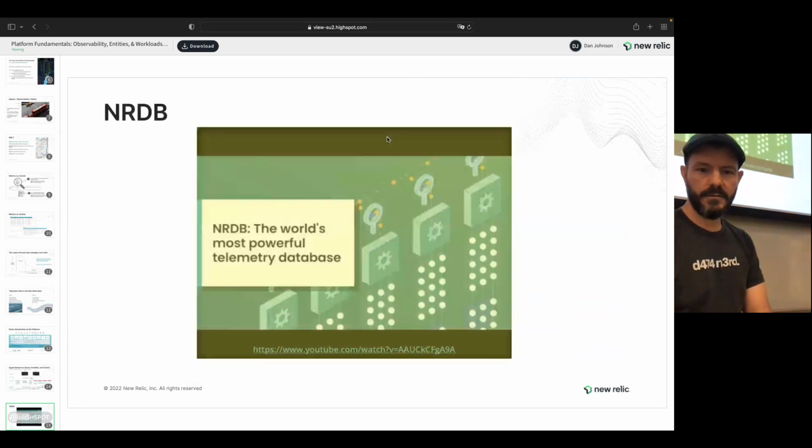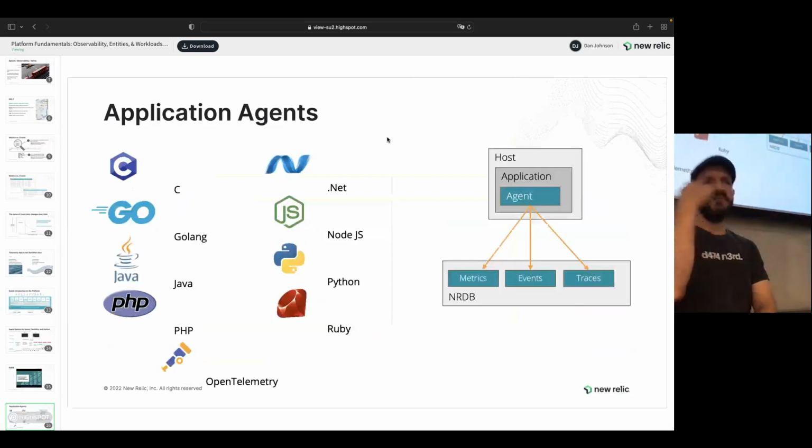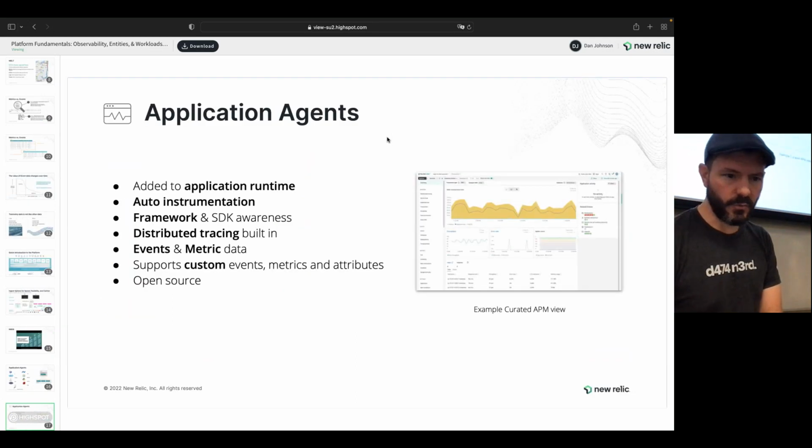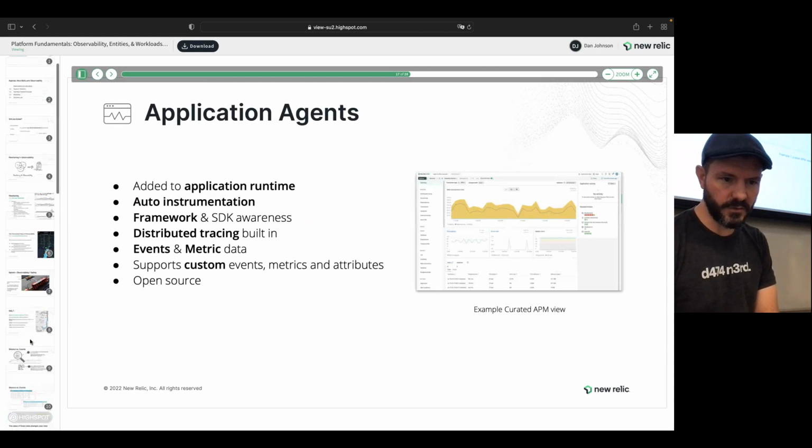Skip over that. You guys are going to get this slide deck too, so you'll have it for reference. I don't want to go through everything here. This is talking about all the different.